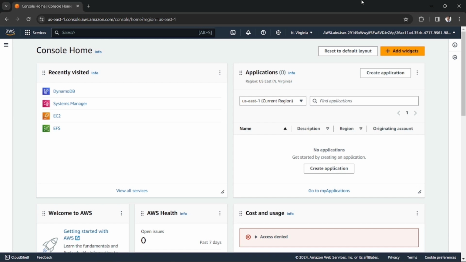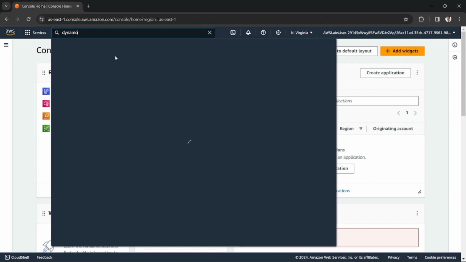Hi everyone, today we will see the NoSQL database in Amazon. In Amazon, DynamoDB is the database which is NoSQL. We will do some hands-on, and in this demo we will create a table and add some records to it. So let's go to the DynamoDB console.